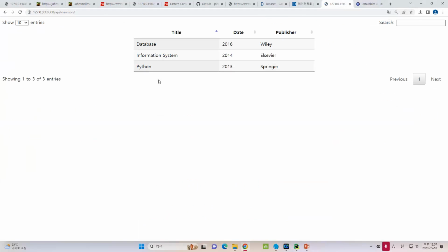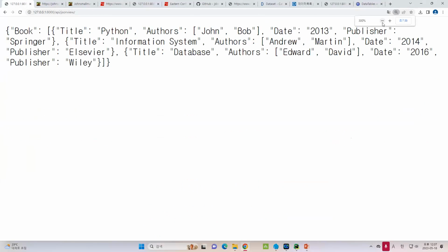has been transformed into the data table. So what is this data? This is from the JSON that you have this one. So this is a book. And the title is Python, the authors is John and Bob, and date is 2013, and with the publisher is Springer. The other book is Information System, the author is Andrew and Martin, the publisher is Elsevier.